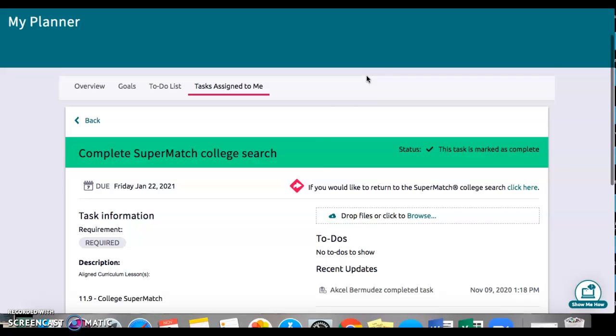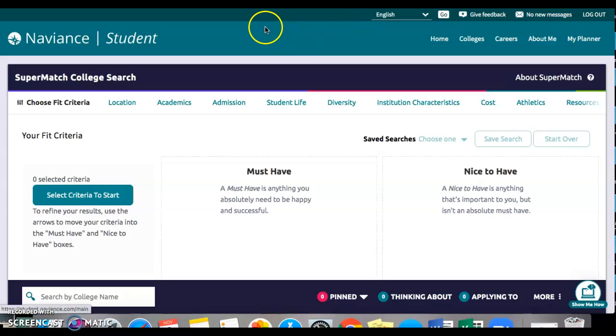Once you get to your planner, you're going to find that pink arrow, and you're going to click on Complete Supermatch, which will bring you to a college search. So there's a few ways you can do this. If you have no idea what school you want to go to, you can search a few different ways. You can search by location. You could even search by the major.